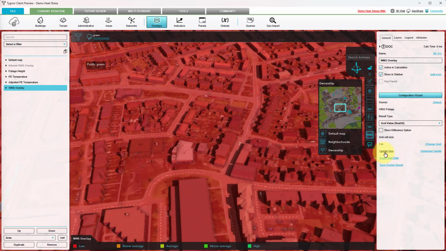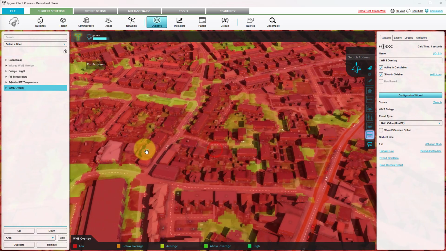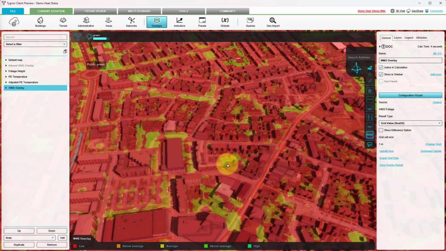Now click on the Update Now link in the Web Map Service Overlay Detail panel. Once the calculations are complete, inspect the results. The Web Map Service overlay with the grid value result type can now be used as input for the heat stress overlay's foliage height, or more generally as input for a combo overlay. We can click in the 3D visualization to confirm that this overlay provides foliage height values.